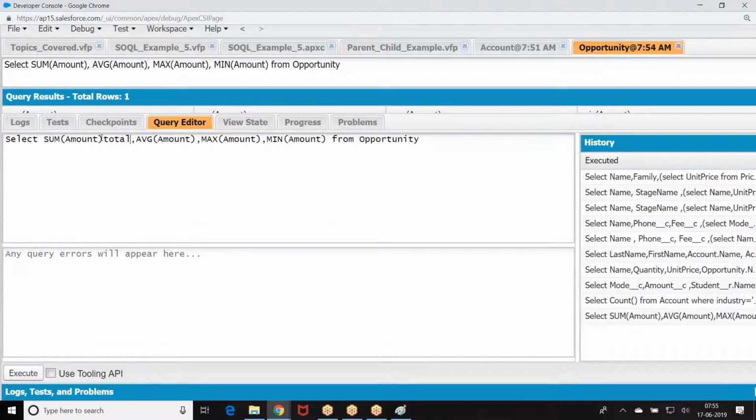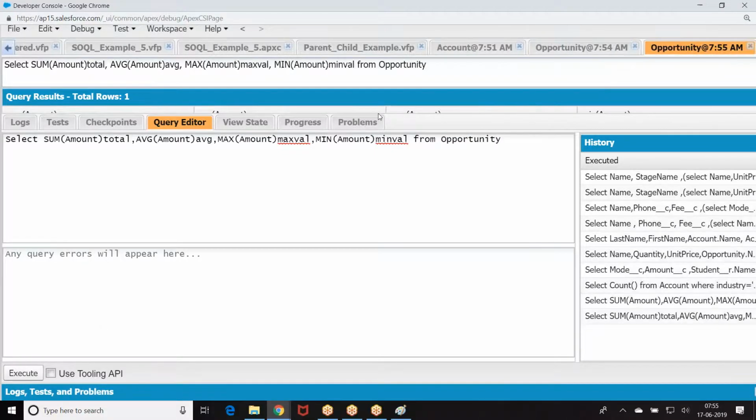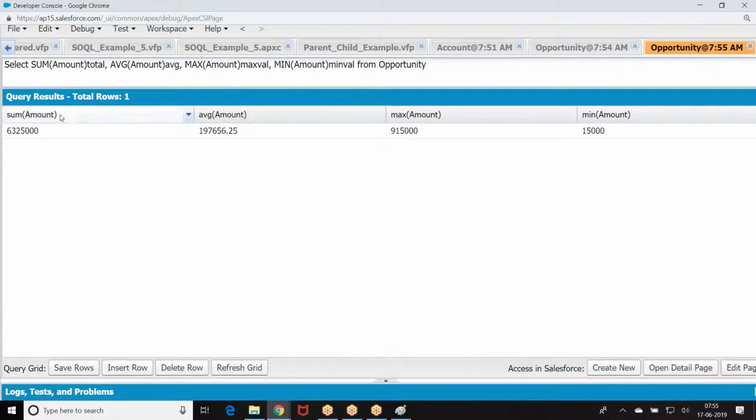So, if you want to refer to this data, we are supposed to go with alias names. Total, average, Maxwell. I give alias names. Execute. Now, when you give this, these values are referred to as Total. This value is referred to with the AVG. This value is referred to with the min value. This value is referred to with the max value. Are you getting my point here? So we give alias names for those values so that we can refer to them.